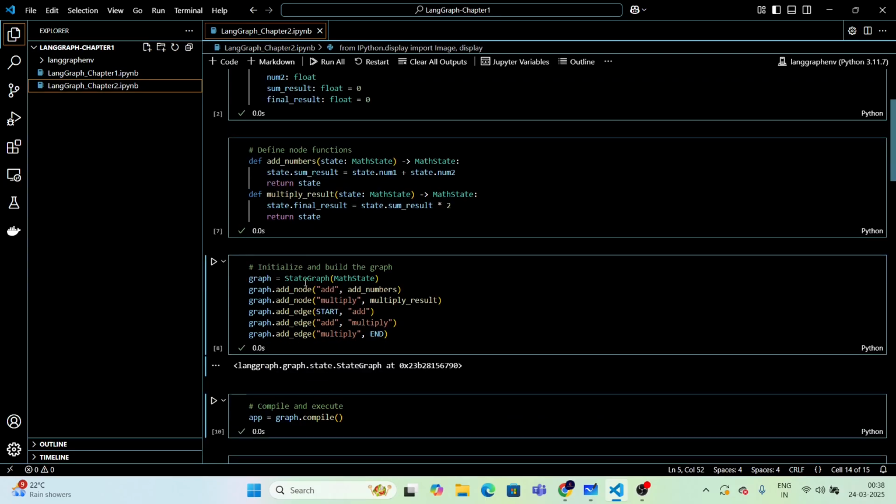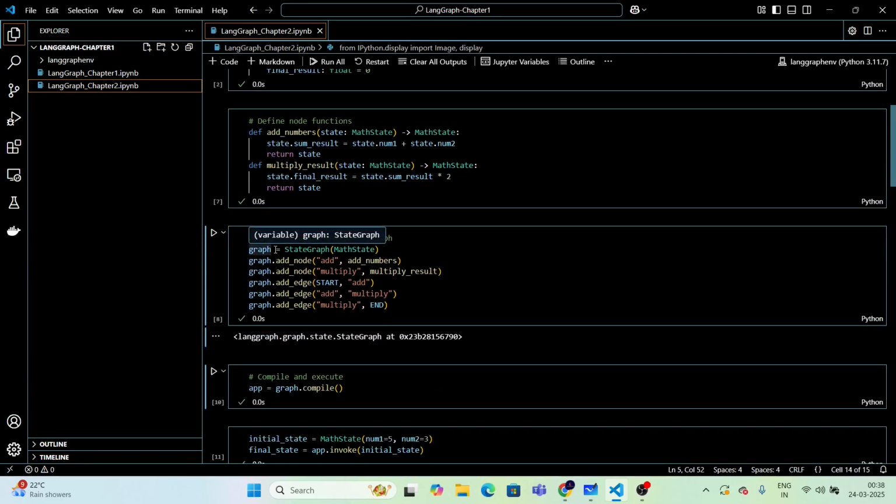Now we initialize and build the graph. We say graph is equal to StateGraph and pass the math state, so we are taking the state while building the graph. Then we start adding the nodes. First we add the add numbers node, and then the multiply result node. Then we add the edges. The edges join the various nodes and create the execution flow.